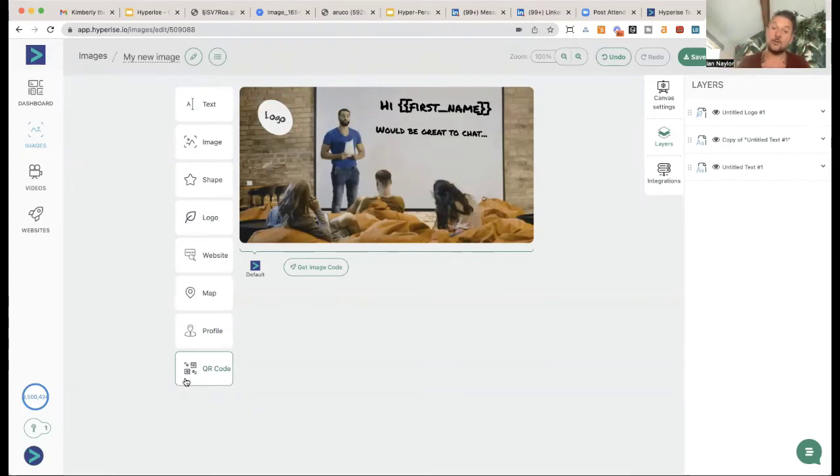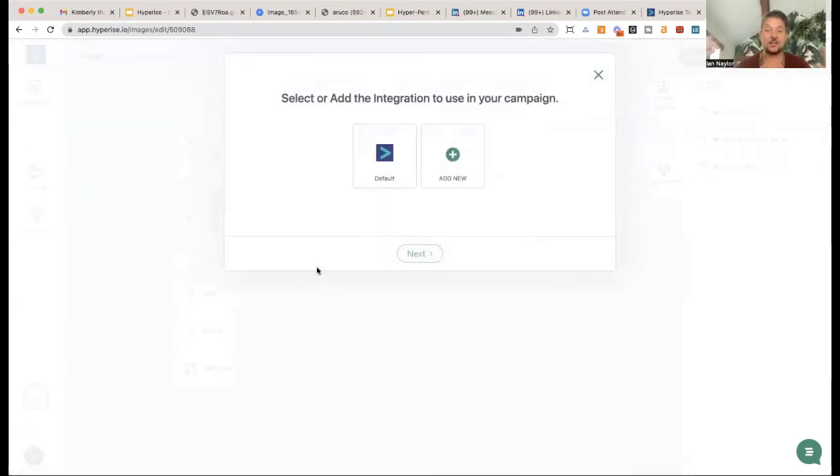And once we've got those, we can then very simply add these to our existing outreach platforms. To do that, we simply choose this get image code option here and click that. It's going to show us all of our integration options. If we've already added an integration to an image, we'll see it here. In this case, we obviously haven't because it's a new image, so we can just click add new.